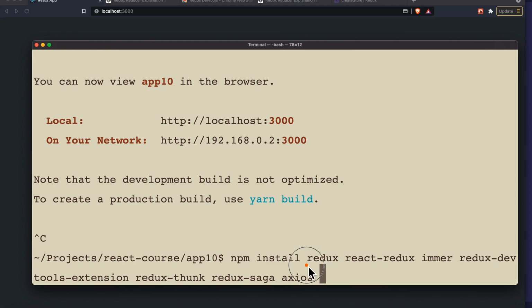So the npm packages that we are adding are Redux, which is the core Redux package, React Redux, which helps us to use Redux with React, Immer, which helps us to write code more easily within reducers. Next is Redux DevTools extension. This is related to the browser extension that we will be using called Redux DevTools. Redux Thunk and Redux Saga are needed to help us with asynchronous things like making API calls. And finally, Axios, which you are already familiar with for making API calls.